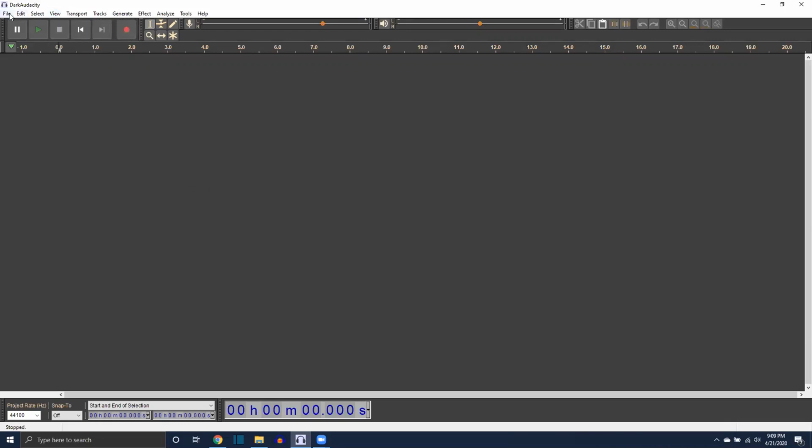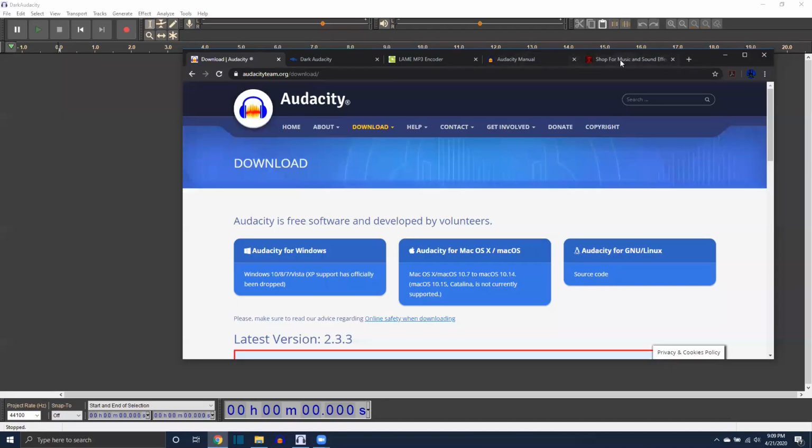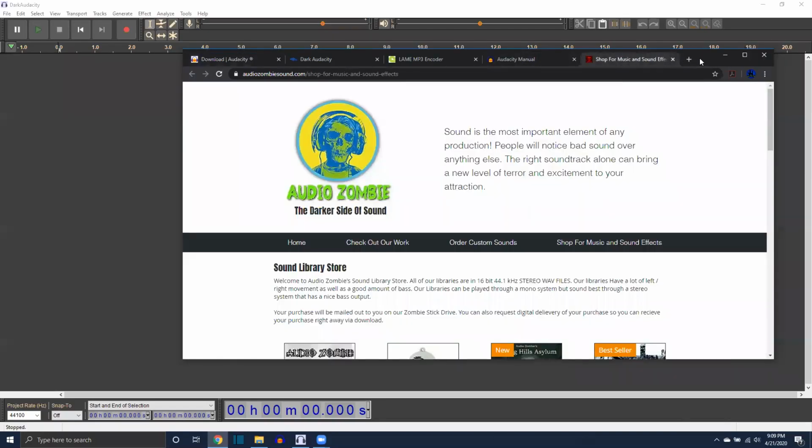But we will do an import. And tonight we're going to be using some audio from Audio Zombie Sound. I reached out to, oh, I'm a terrible person, I forgot his name. It's Zero by One Audio in Cherry Hill, New Jersey. They make a lot of awesome haunt and attraction audio, and my zoom is in the way of my toolbar here. There we go, Audio Zombie.